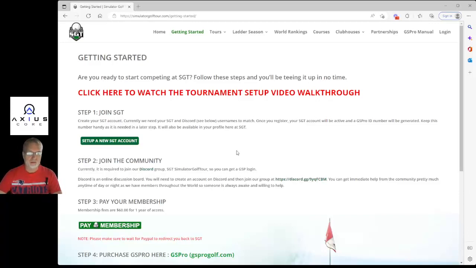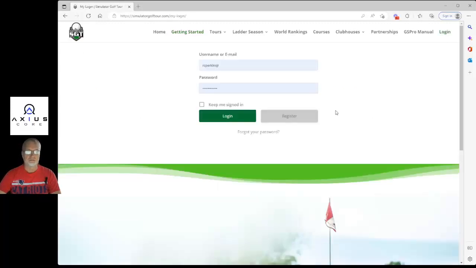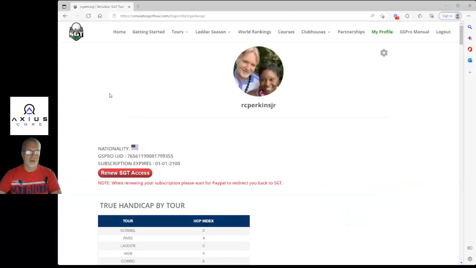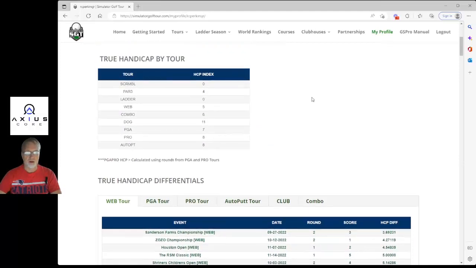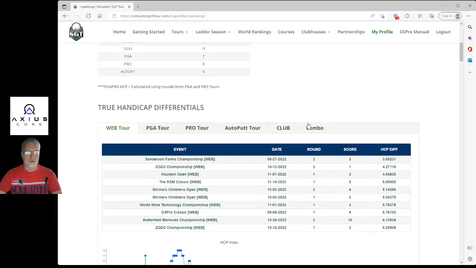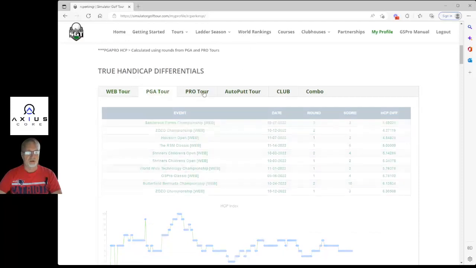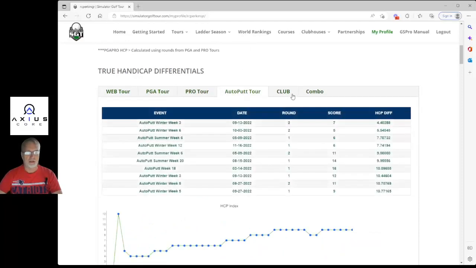Now, once you have that all set up, I'm going to go ahead and log in for myself, which is my name right here. Once logged in, you're going to see what's called my user ID. Now that is a very important number. That user ID identifies you on tour. This shows me my handicaps for each one of my handicaps, the web tour, PGA events that I have played, everything about me as a player.